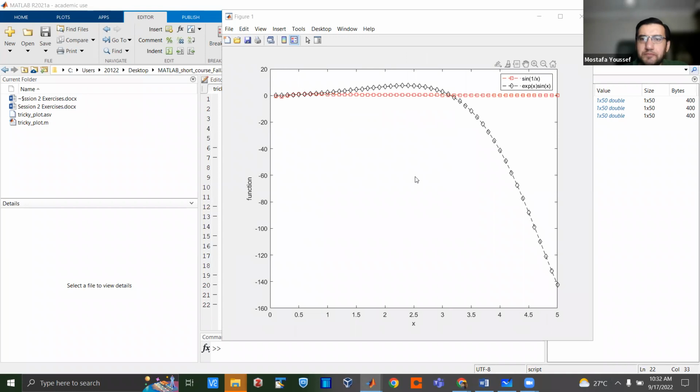Yes, excellent. So guys, what you see here are the two functions plotted from 0.1 to 5. And the legend is nicely telling us that the red function is sine 1 over x. The black one is exponential x sine x. But the sine 1 over x looks weird. It looks like it's a straight line. And that's not correct. It looks horizontal.